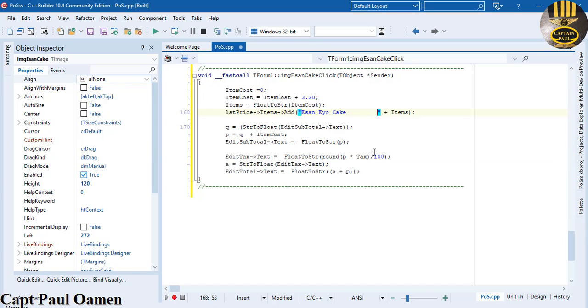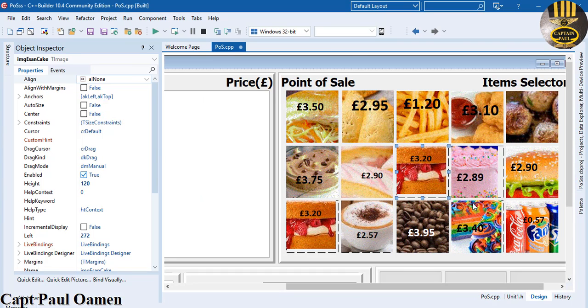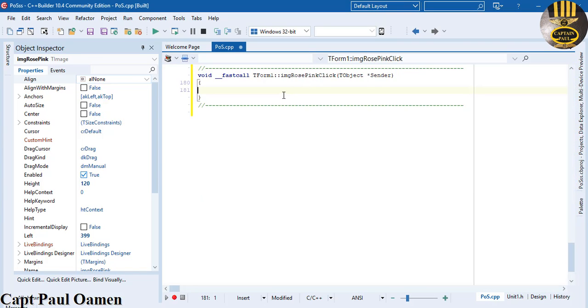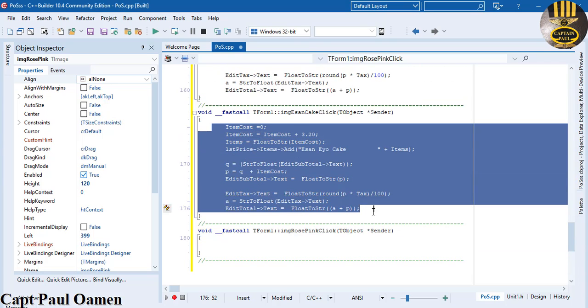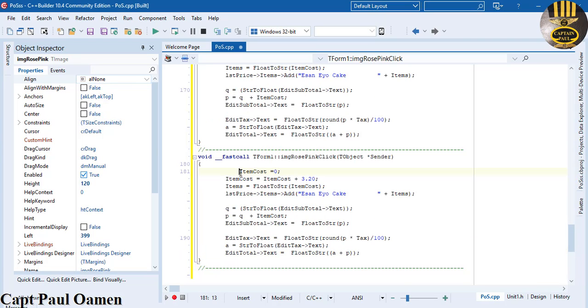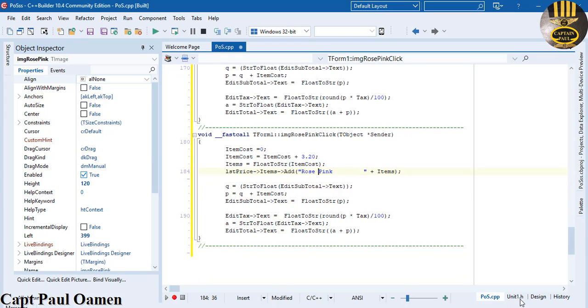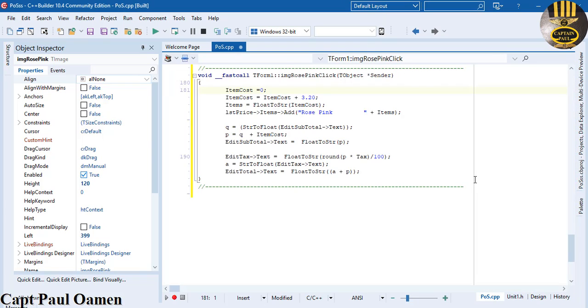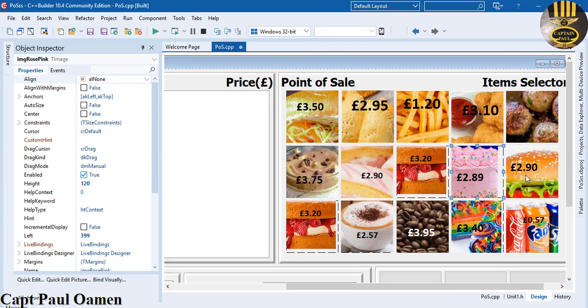Now, the next one is. See what the next one is. Pinky, this is for you, Rose Pink. If you are watching, you already have a cake here. Rose Pink. There we go. That's for Rose Pink. 2.89. Okay, let's look for the other one.